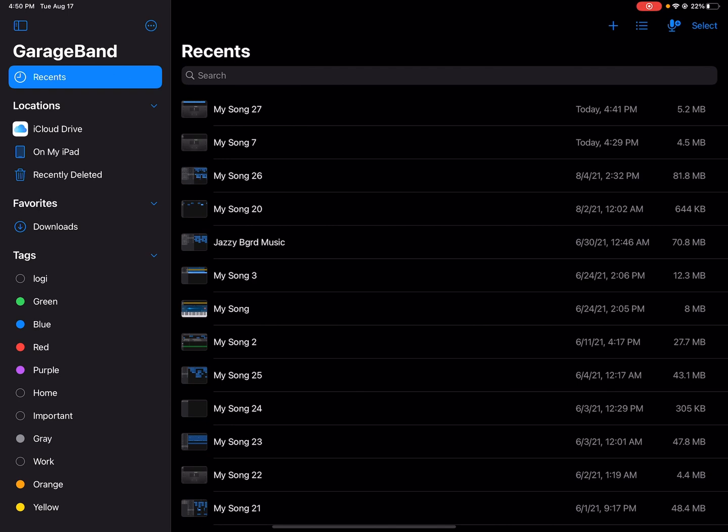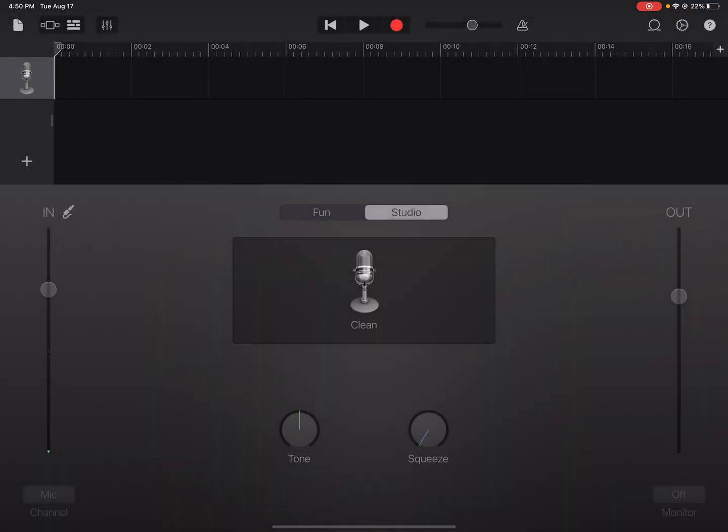Okay. So the first thing you want to do is open up a new audio project. And the simplest way to do that is to press the microphone, okay? So you want to press the microphone next to the select button, right? And when you do that, it's going to bring you to a microphone and automatically, your microphone is going to be on. You don't have to do anything, okay?